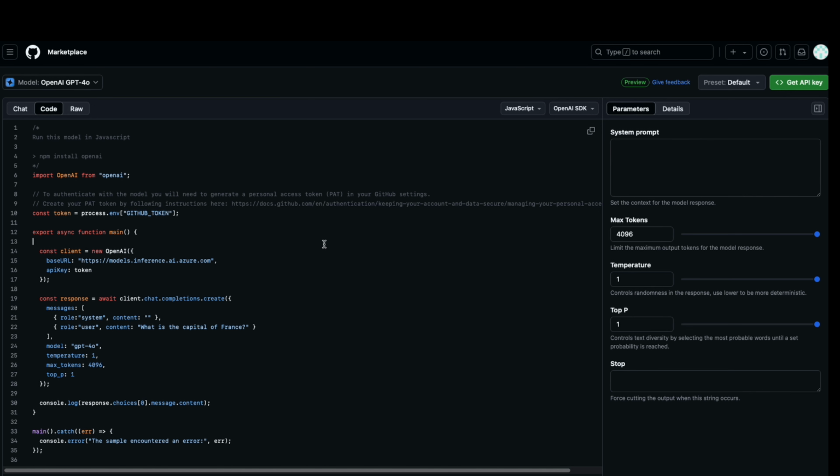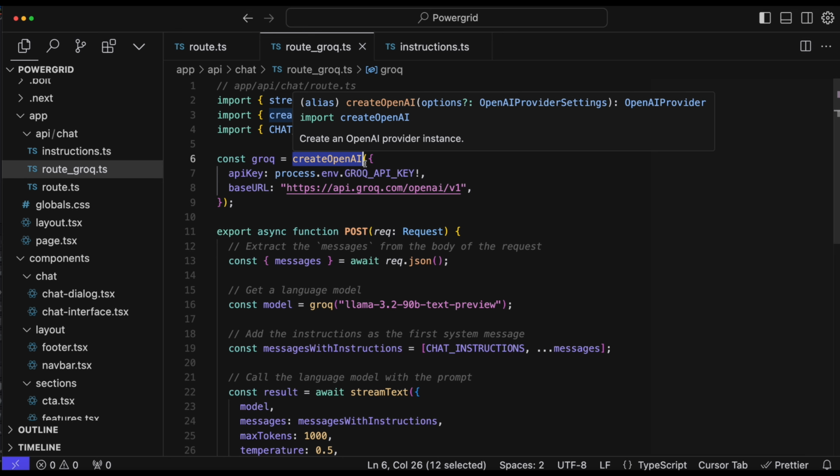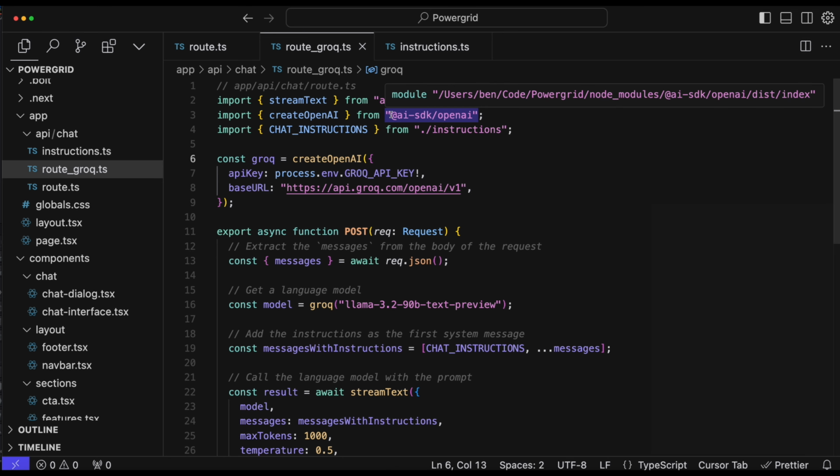So now I'm going to take an application I built in one of my last videos. It uses Grok and Llama 3.2 for its API. And I'm going to swap it out with this. So if we look at that existing application where I'm using Grok, the way I connect to it is using this create OpenAI here, which is actually part of this AI SDK from Vercel. And if you actually wanted to use Llama in your application, I would stick with this method here.